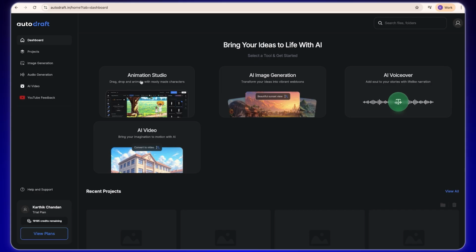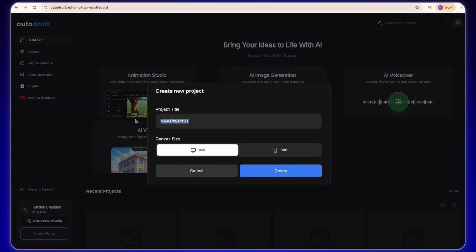Animation Studio AI, Image Generation AI, Voiceover AI Video. For this tutorial, we'll begin with Animation Studio. Click on it, and you'll be prompted to create your first project. For example, let's create a project called My First Children's Rhyme Video. You can give your project any title you like.